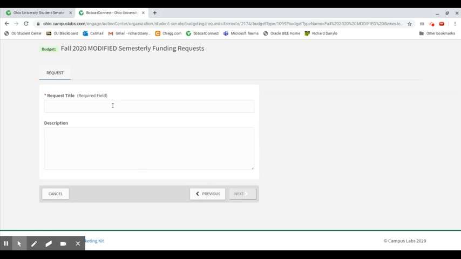It's going to ask you for a title, and anything that has this little star up here means that it's mandatory. So we require that you have a title. A lot of times people will reference the funding cycle in it or reference the specific events. So if, for example, Student Senate was having a concert, then that's what I would do.